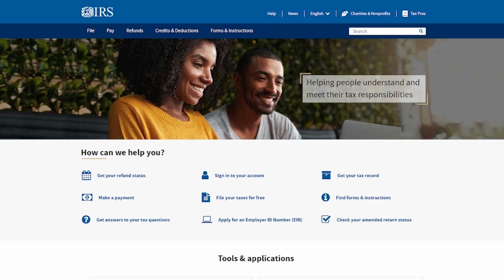So what exactly is an EIN? Your employer identification number, which is also your federal tax ID number, is a 9-digit number that the IRS created to separate businesses from each other. So it's very similar, actually pretty much the same thing as a social security number for your business.